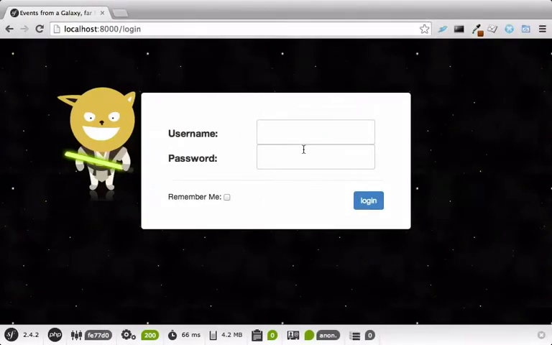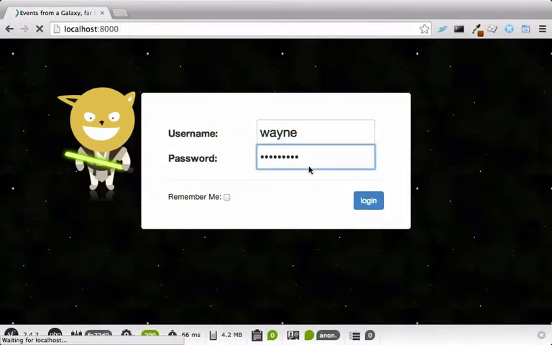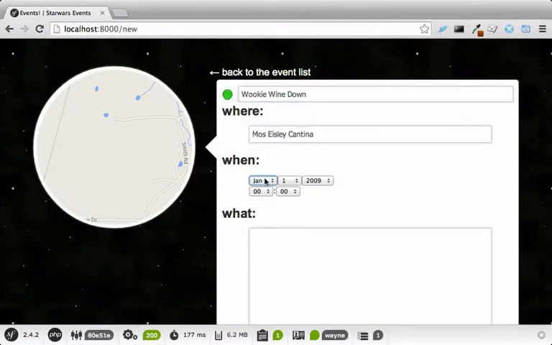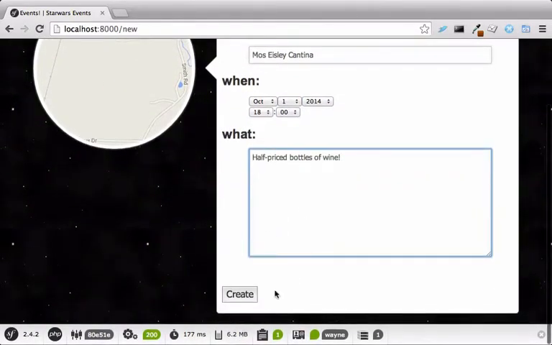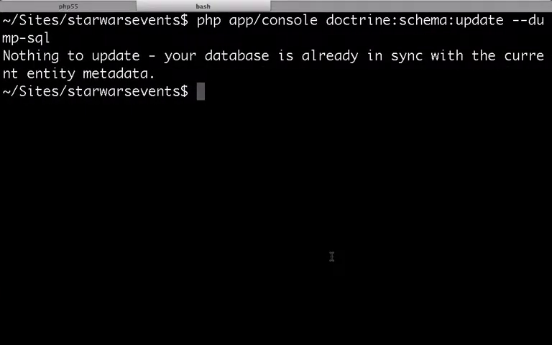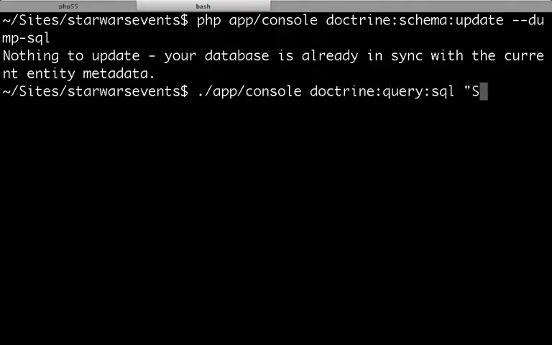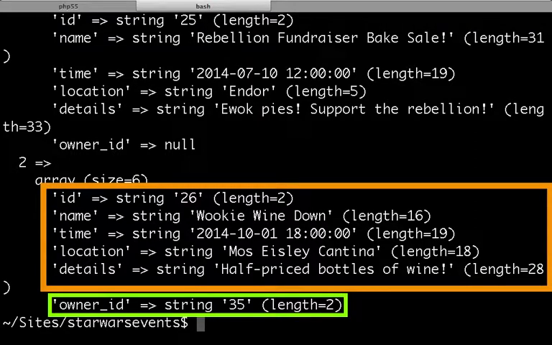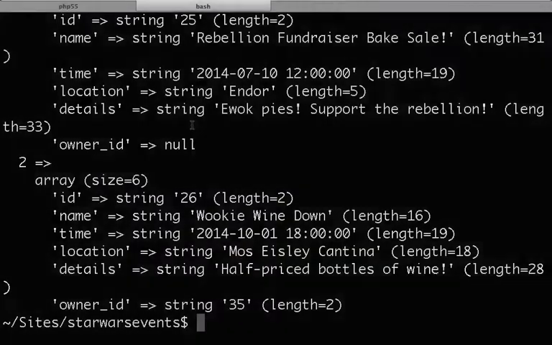Time to test. Log in as Wayne. Remember, he has role admin, which also means he has role event create because of the role hierarchy section in security.yaml. Now fill in some basic data and submit it. To see the result, use the Query tool to list the events. Sure enough, our newest event is linked back to our user. Winning! Let's update the fixtures so that each event has an owner.